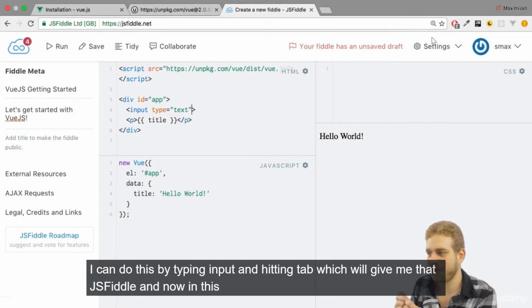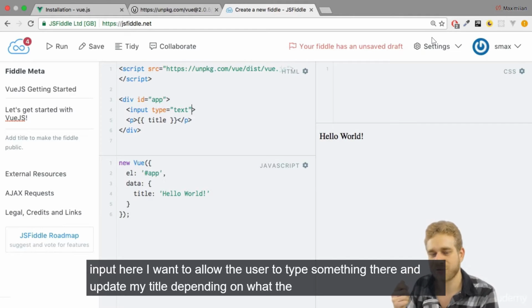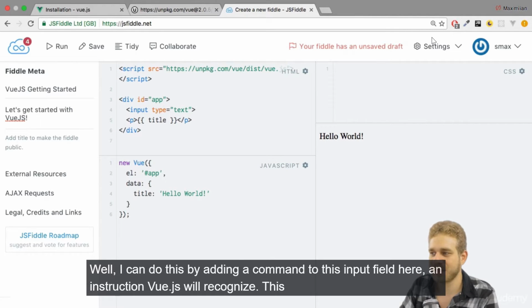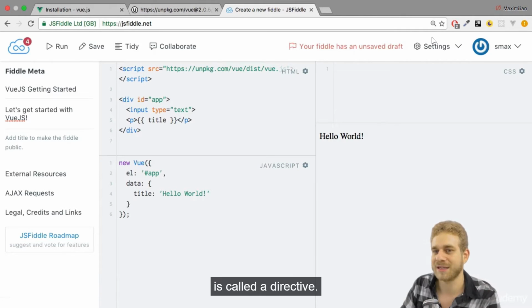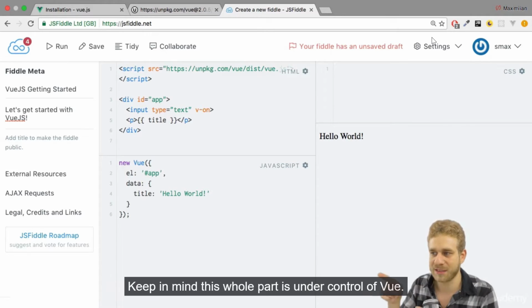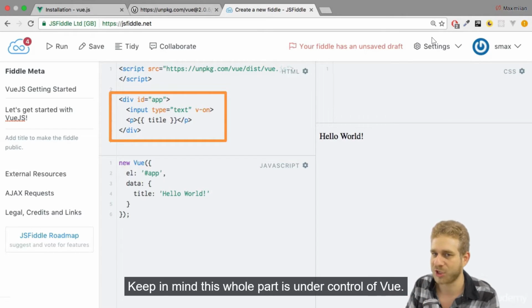And now this input here, I want to allow the user to type something there and update my title depending on what the user enters. Well, I can do this by adding a command to this input field, an instruction VueJs will recognize. This is called a directive. The directive I need is v-on, and this is, as I just said, a special command VueJs will recognize. Keep in mind this whole part is under control of VueJs.